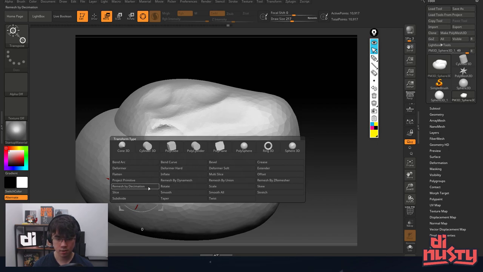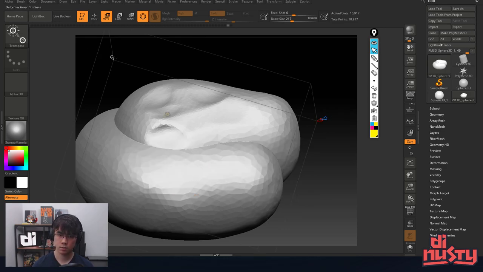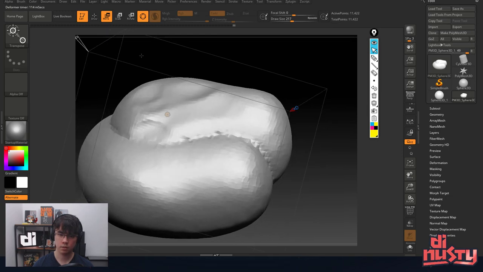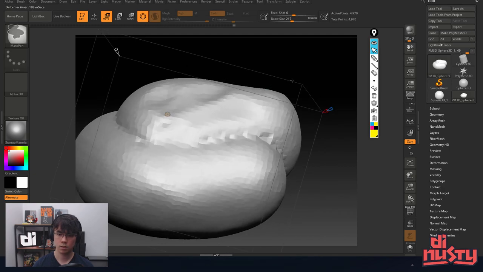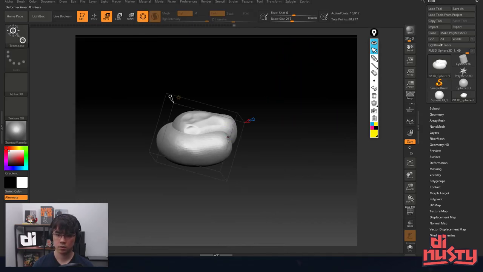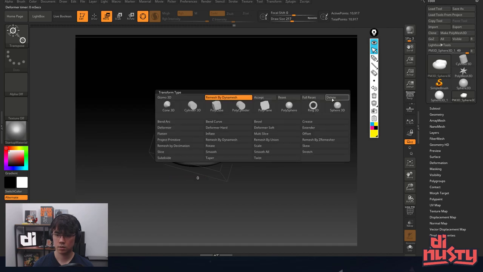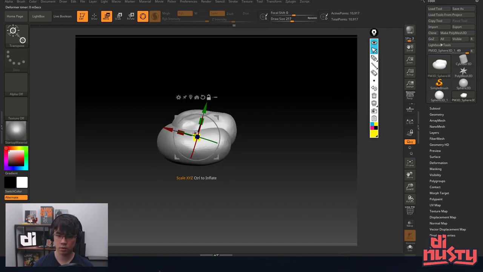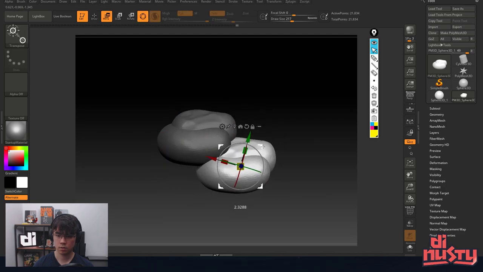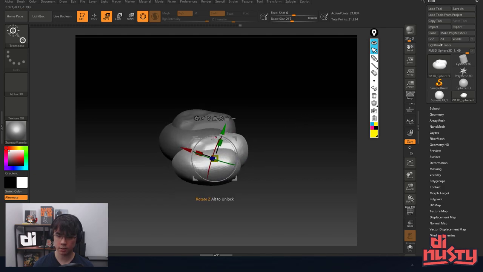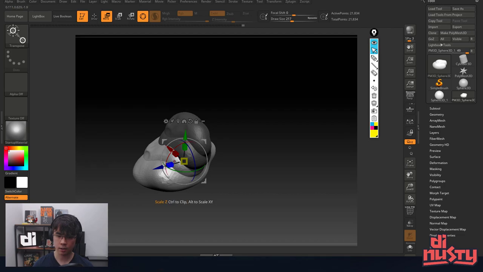Remesh. Remesh with DynaMesh. Basically, I'm trying to melt them together. Actually, let's reset. Delete. All right, so what we're gonna do, I'm gonna move this around some more. So I'm thinking about this in its shapes and how they layer together.